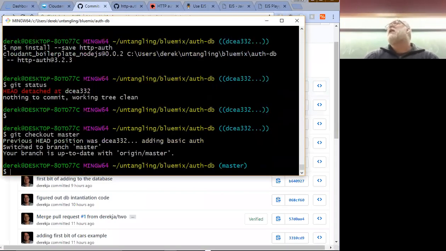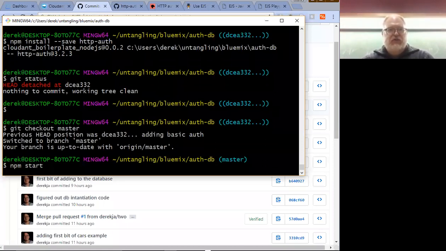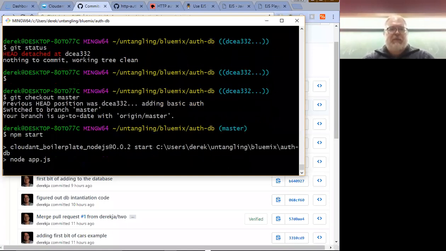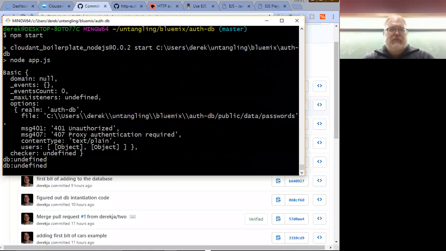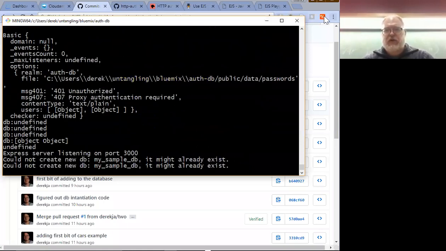So you can do that anytime you want to go back and look at something you checked in and compare it to what you currently have. Git checkout and then the commit signature, and then git checkout and the name of the branch takes you back to the head of that branch. So let me go ahead and start the head of that branch again. There we go.